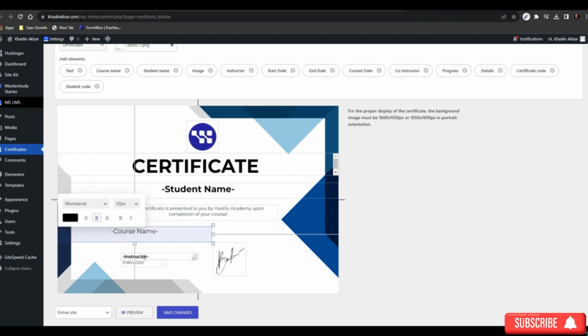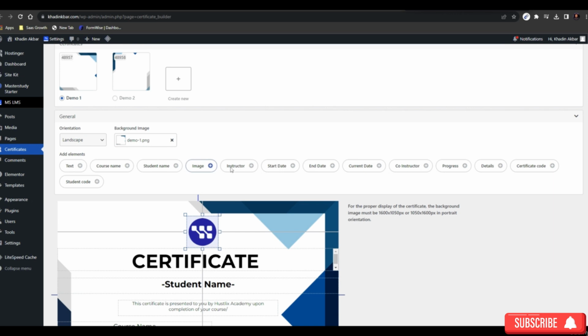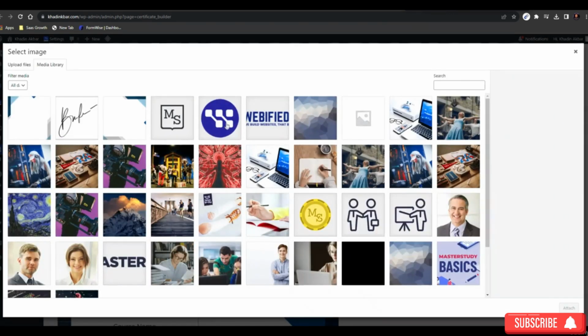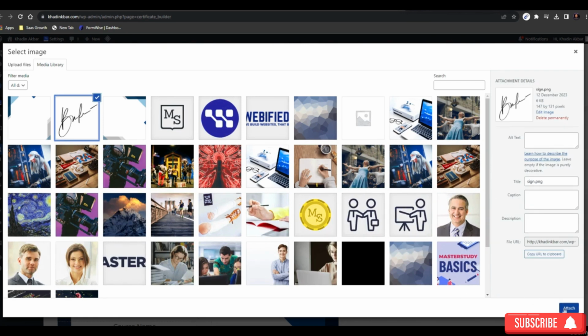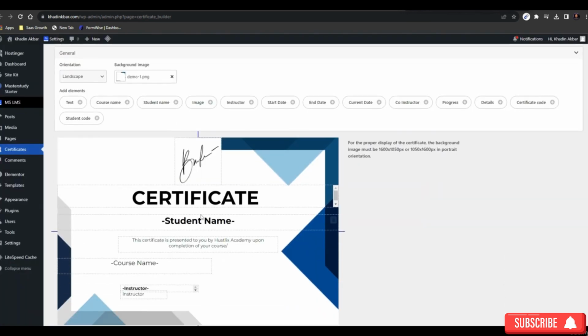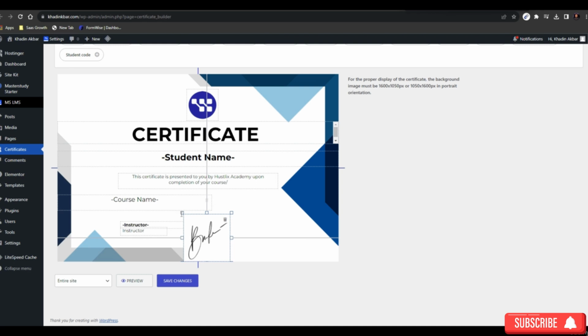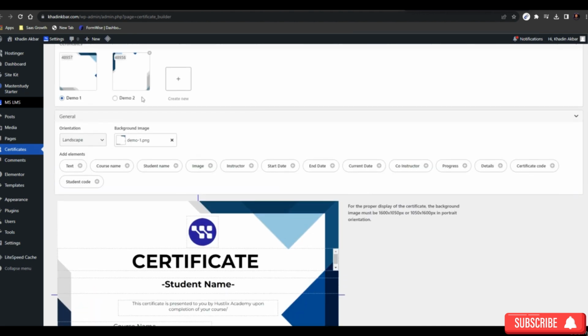Then here the course name, the instructor name, the signatures. We will remove the signatures. And from here we'll add an image, and here you can add your own signature image. You just have to create it, put it, and from here you can take it, make it small, whatever you like, and here you go. Then instructor name, etc. And I have shown you how to add and change the background image.